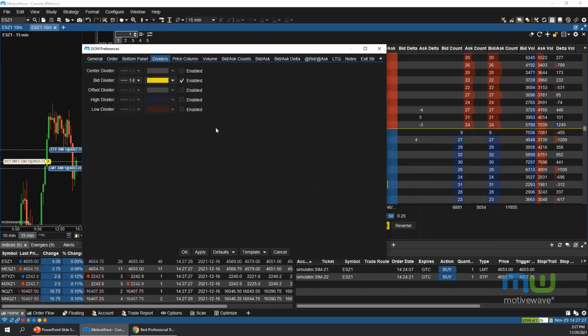On the dividers tab, the center divider can be used to place a line at the center of the DOM. So this is just a static line that stays at center. The bid divider is used to place a line just above the bid price. So this will follow it up and down, and this is what's on by default. Just a quick visual way for you to see the best bid and best ask.